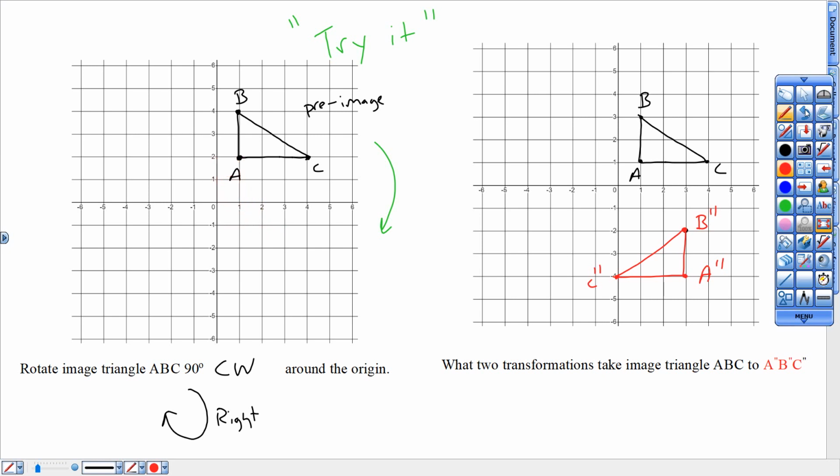We, of course, like you to write it as your point awareness. This point is 1, 2. It's going to flip to 2, 1, and that right one becomes negative. So 2, negative 1. That's going to be A prime.